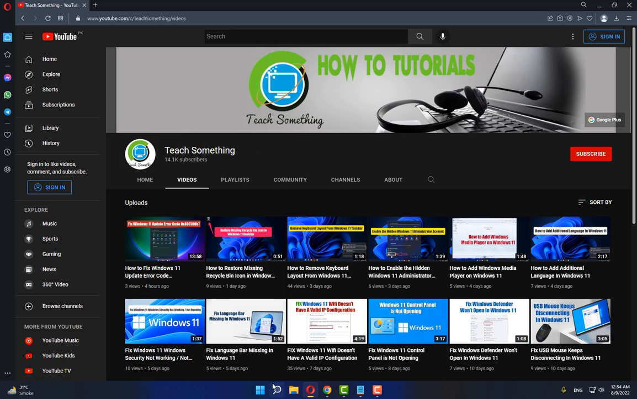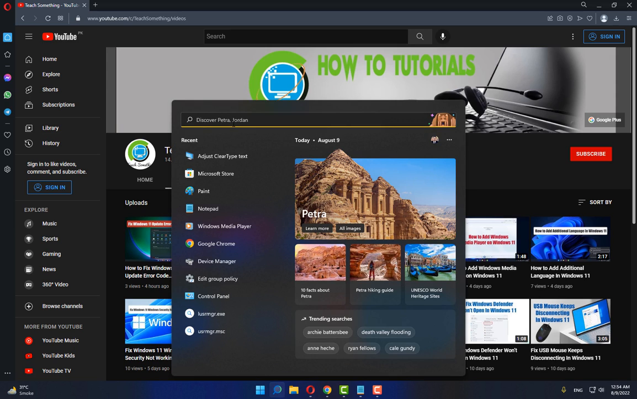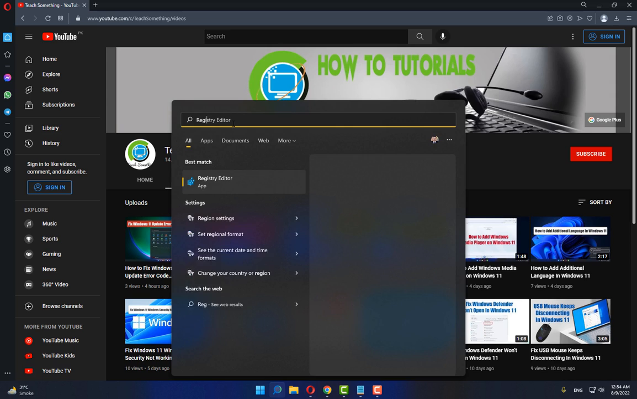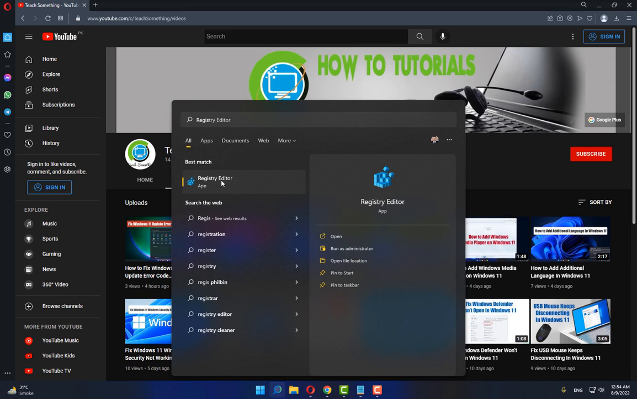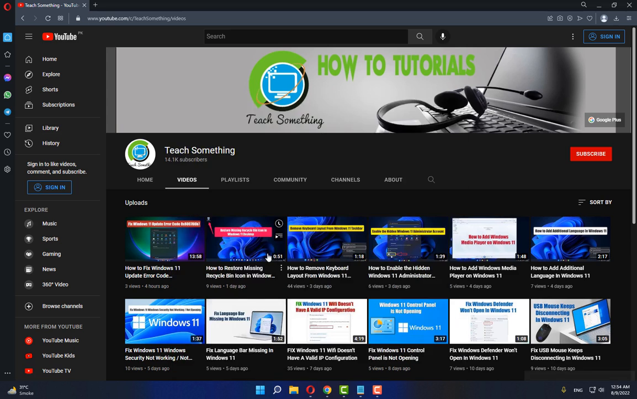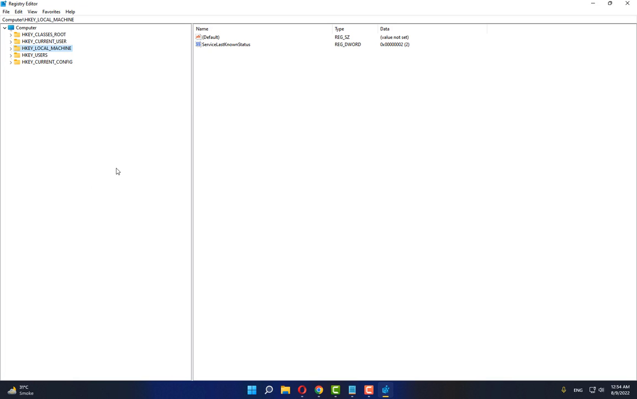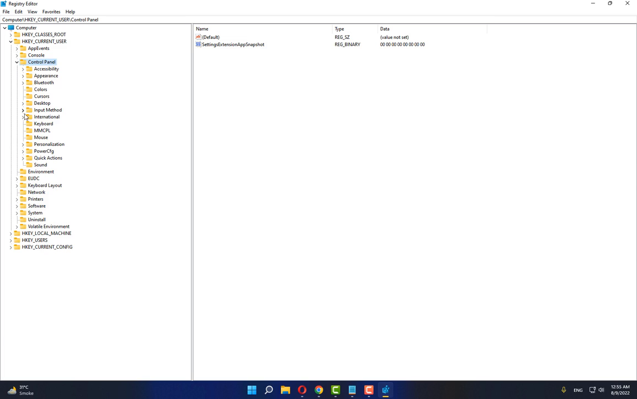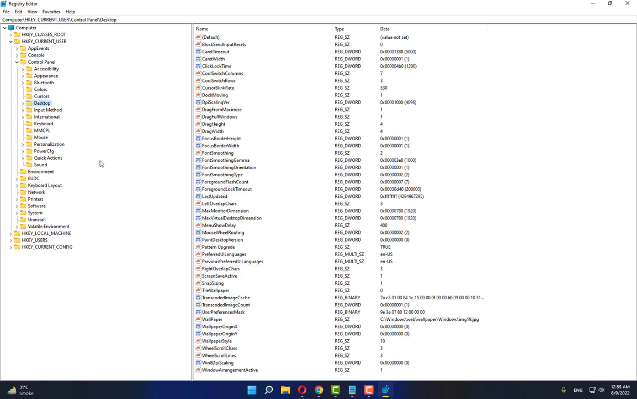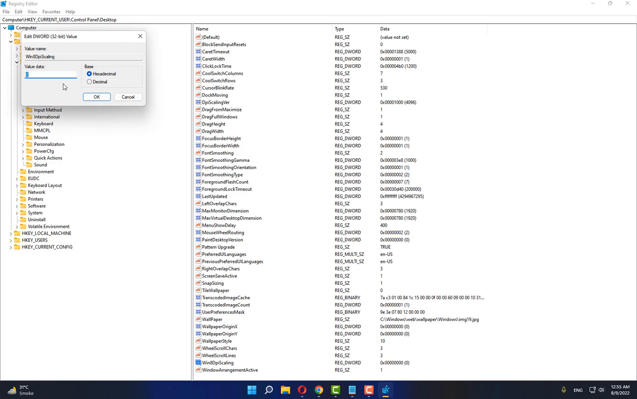The third method is that in the search box type Registry Editor. Open Registry Editor, right click, run as administrator. After opening that, select the HKEY_CURRENT_USER and expand it. After doing this, select Control Panel and expand it. Select Desktop. After doing this, open Win8DpiScaling and set the value from 0 to 1.